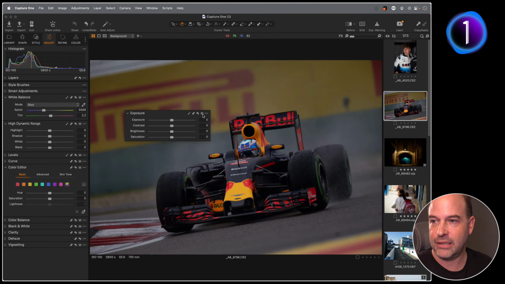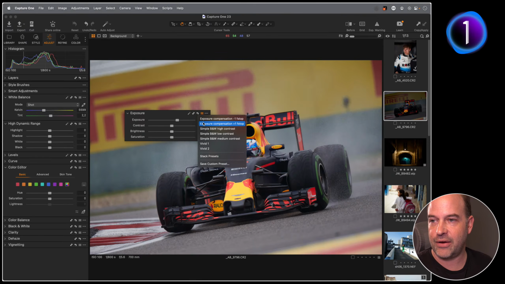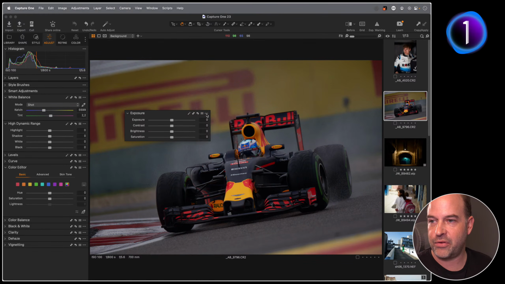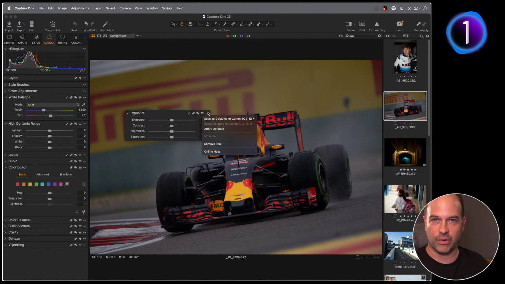Reset you've seen. The 3 lines allow you to save presets for that particular tool, as you can see. So you can save a custom preset. And the final one, the 3 dots, that's a sub-menu for each of the tools. And the contents here might vary a little bit. You'll find some which have a lot more options and some like this, which is relatively basic.